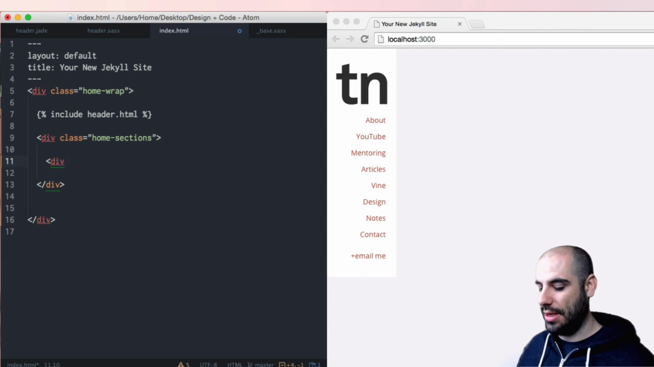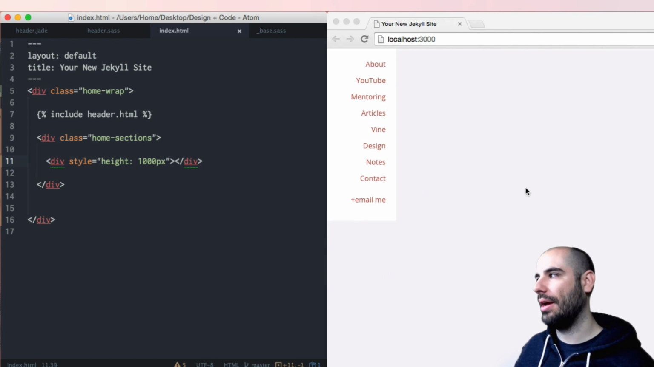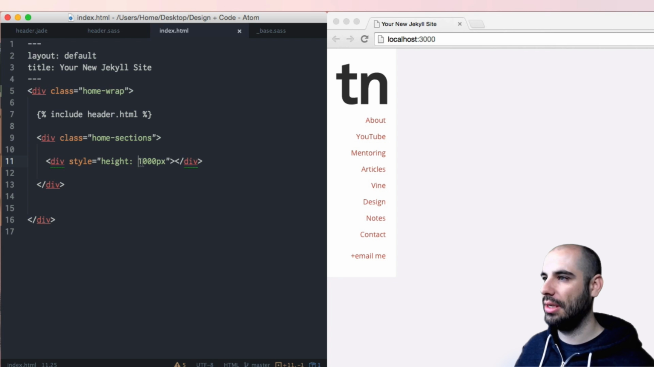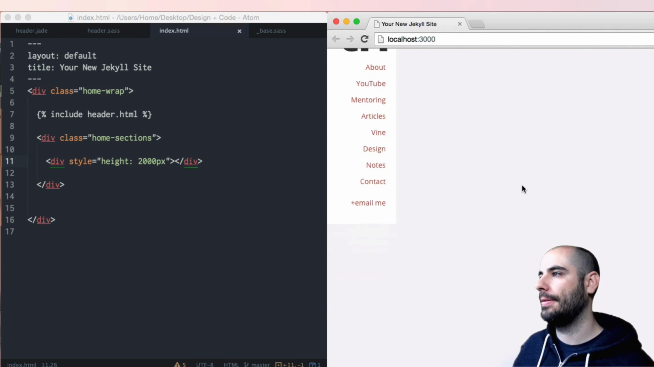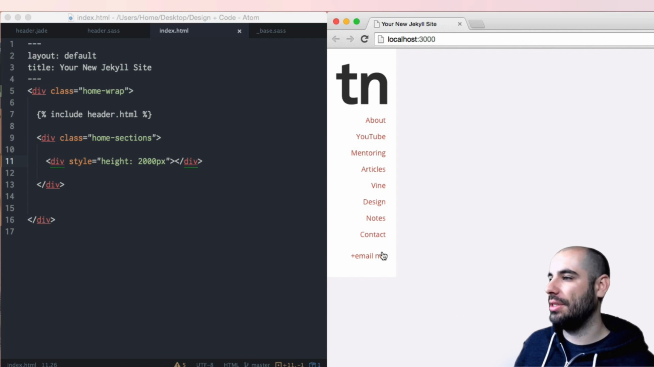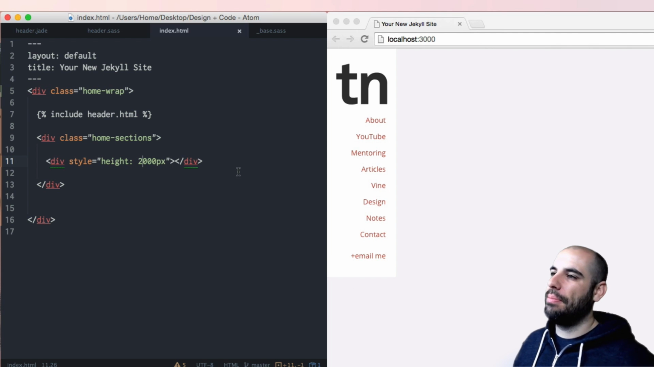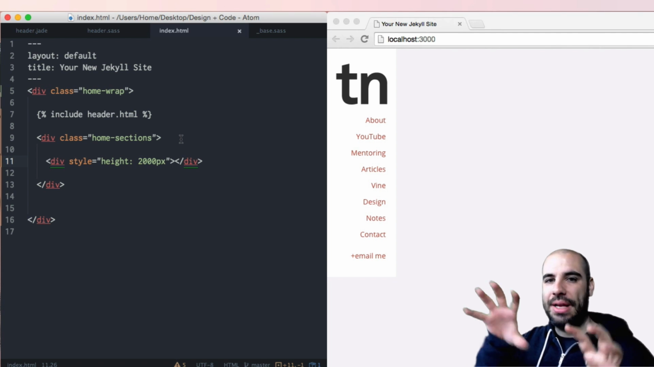So we'll say div style. This is just a temporary block to kind of pace out our dimensions. Height equals 1,000 pixels. Okay, so now we have some scrolling going on. Let's make it 2,000 just so we can see what's up. Okay, now we can scroll here because there's a div right here which is 2,000 pixels tall. But we want to have these divs as columns.